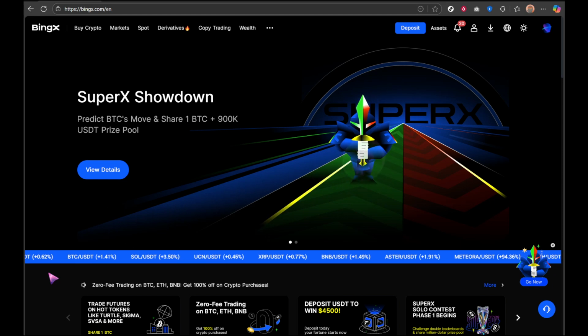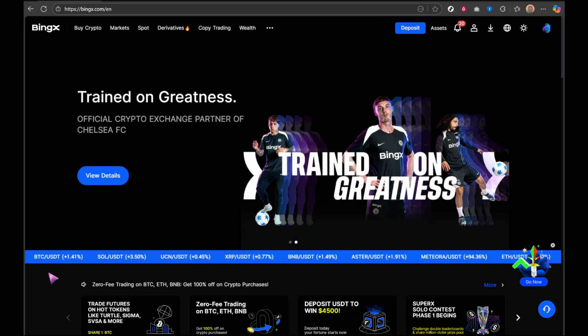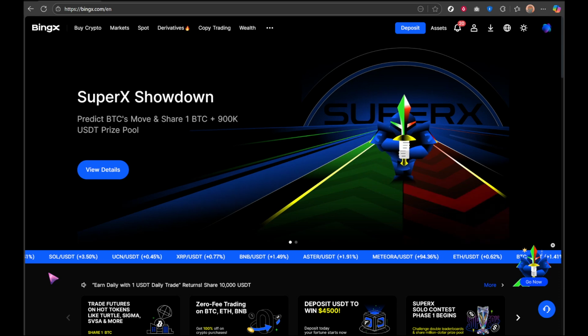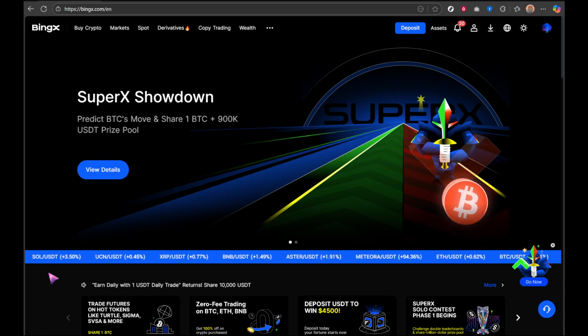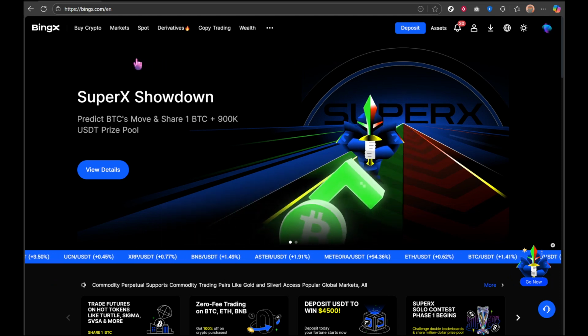BingX is a comprehensive cryptocurrency exchange and social trading platform that enables users to engage in various trading activities. To get started, open your preferred web browser and type in the official BingX website URL. Once you're there, the first thing to do is locate the spot section on the platform.